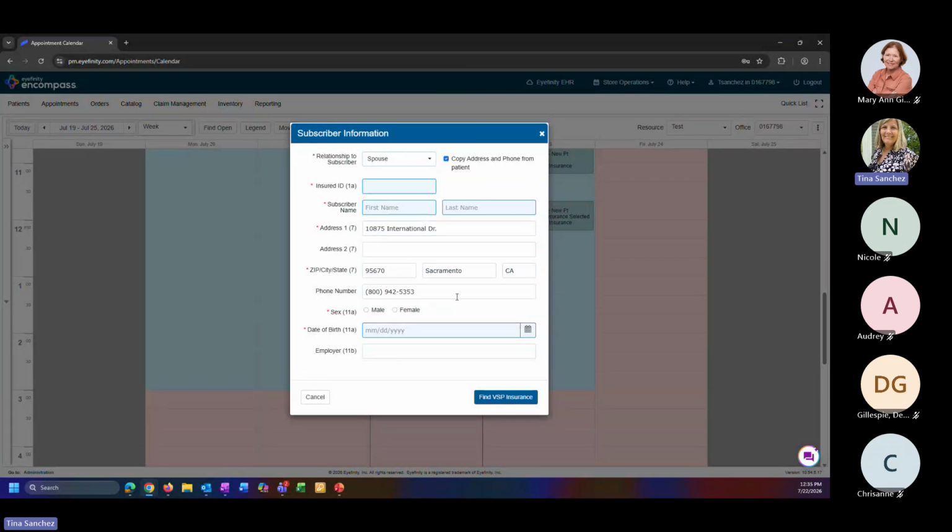Now, maybe they do have a different phone number, so you could definitely update this here even after you pulled it in. So then I would put in the ID number, what the subscriber name is, the date of birth of that subscriber, and whether they're male or female. And then I can find VSP insurance. Now, I'm not going to do that with this patient because my patient is their own subscriber.